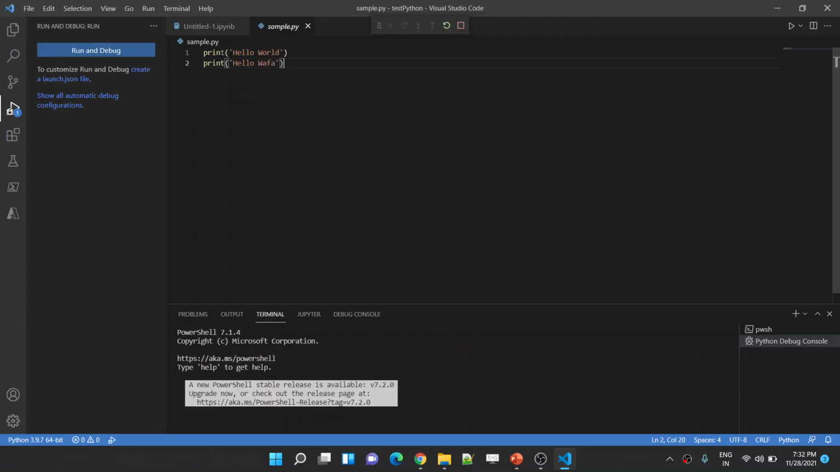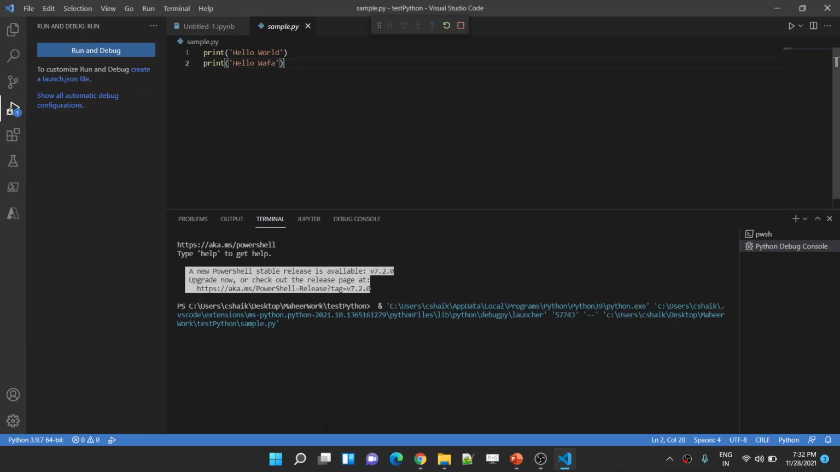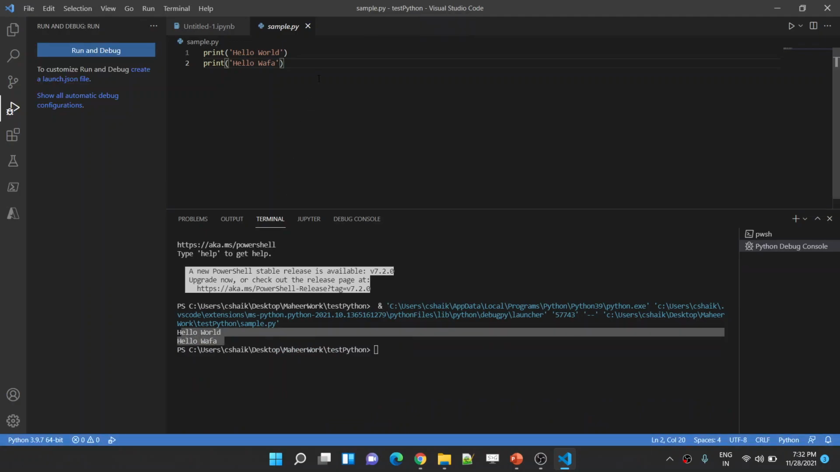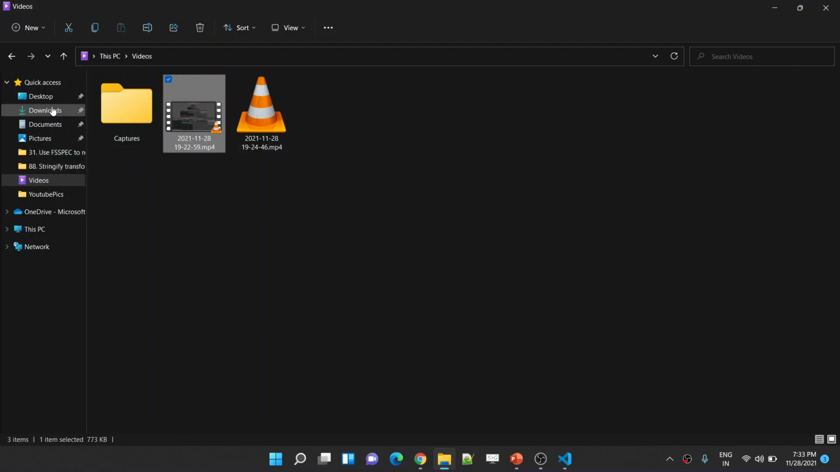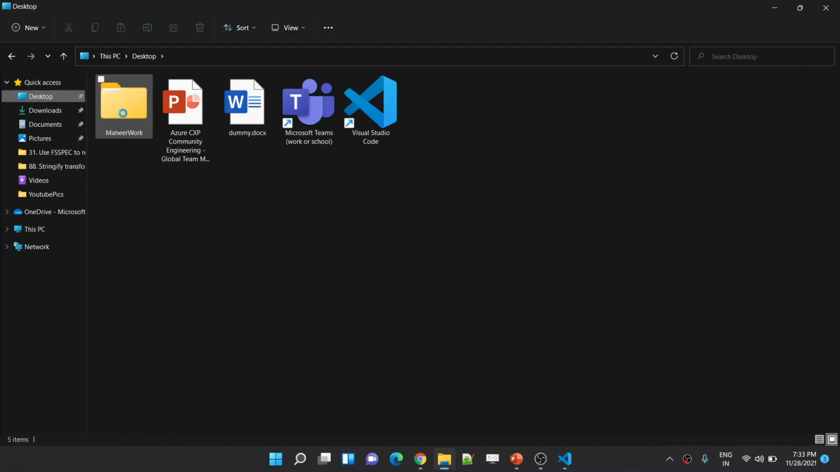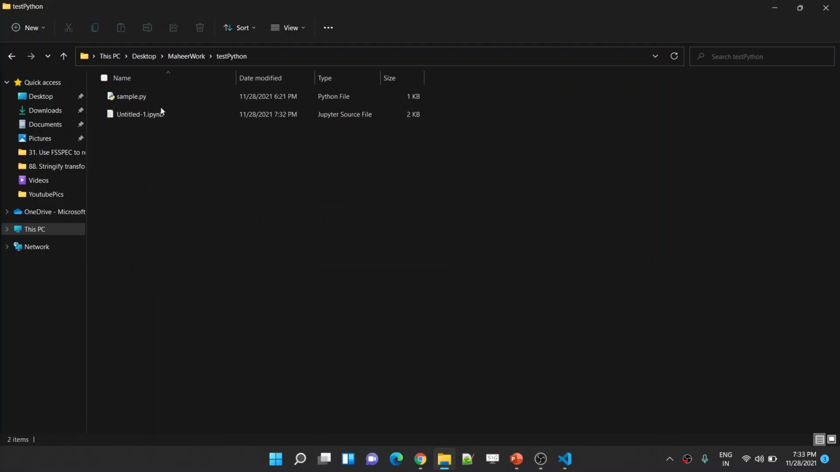If you see, there are two lines, right? All the two lines of code are going to run now, and you can see the output also here below. See, it printed hello Mahir, hello Wafa. Okay, so now this IPYNB file, that means this Jupyter file, is on my desktop. If I go to that path, desktop, Mahir work, and then this test Python, inside this I have this file.